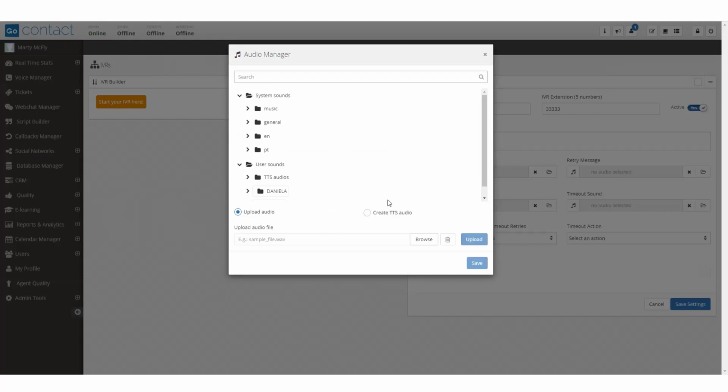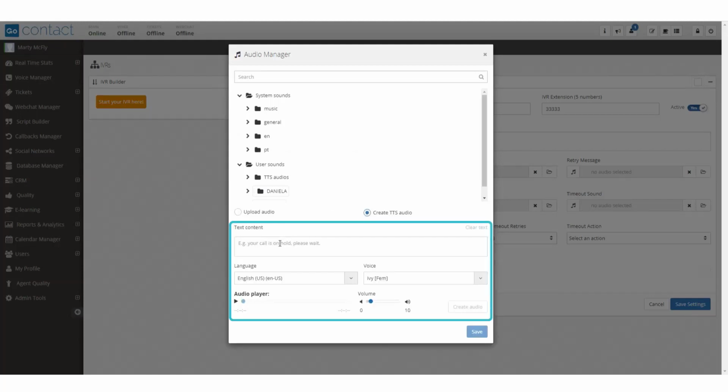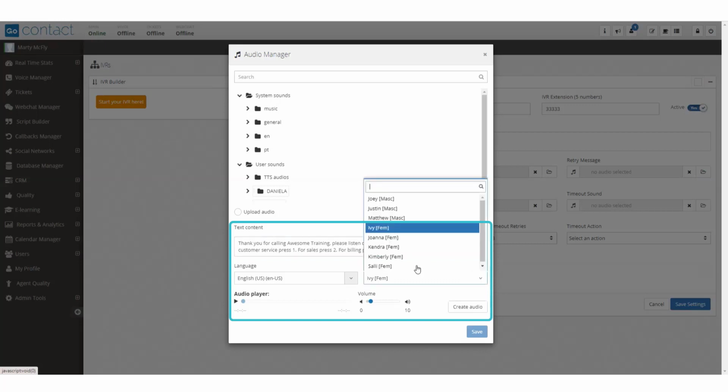Let's create a new welcome message for this IVR using the text-to-speech feature. It's important to note that your welcome message must contain the IVR options for your customer. We'll type in our message here. We can select the language from the dropdown that we want our message to be read in. We can also choose the automated voice to read our message.